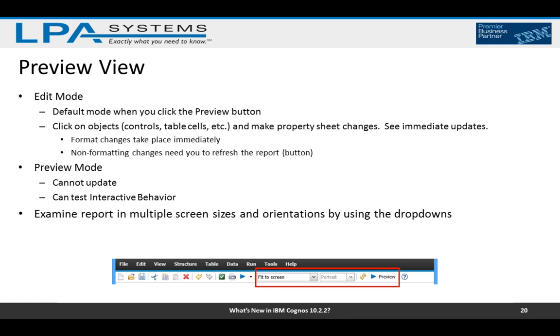The other mode in the preview view is called preview mode. And here, you're not updating the property sheet anymore. Here, you're actually testing your interactions. Click here, does it filter that widget? Click on this one, does it select that deck, and so on. And again, you can update your interactions in the preview mode and immediately see those interaction changes.